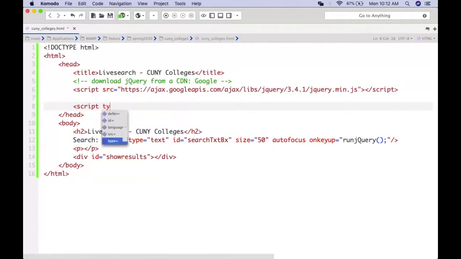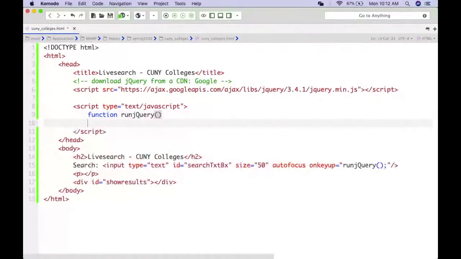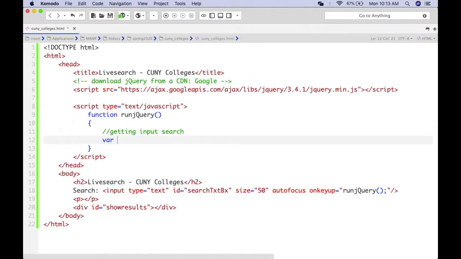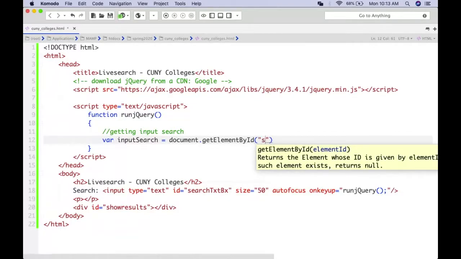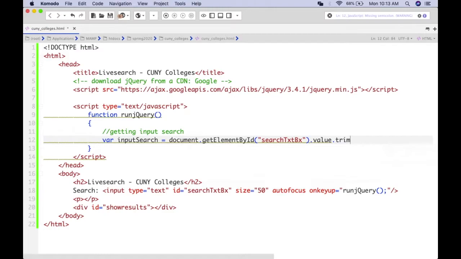So now we're going to run our own script, type. That's the one. And the function: function runjQuery. All right, first we have to read or get the input search. Var inputSearch. I have to read document.getElementById. The ID there is search txtbx. We're going to take the value, and we're going to trim.